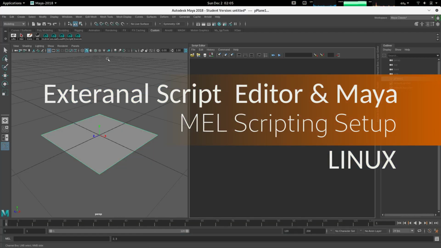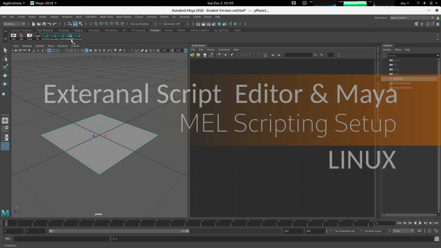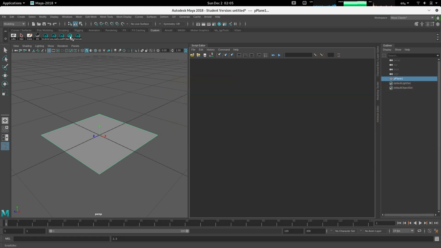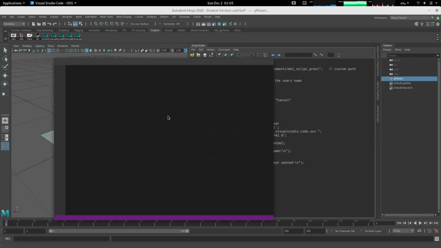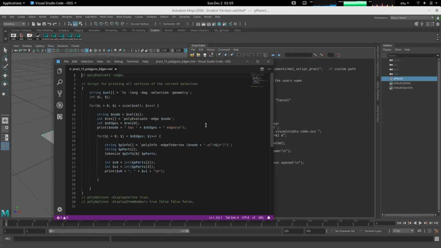In this video, I am going to document these two custom MEL script buttons. So the first button, clicking on it, will run this script and it will ask for a script name. If I give it a script name like this with .mel, then it will open the script in the external script editor, where I can create new and also edit existing scripts.